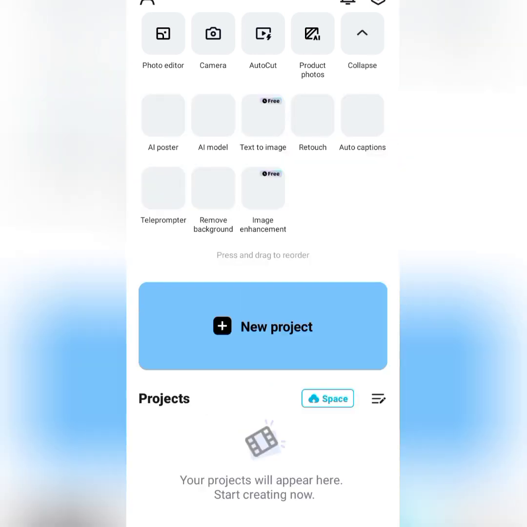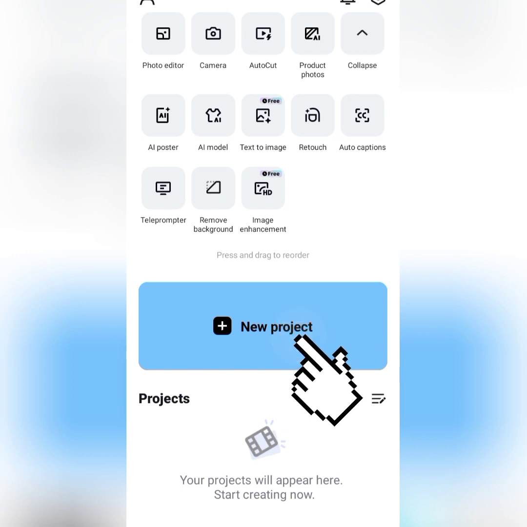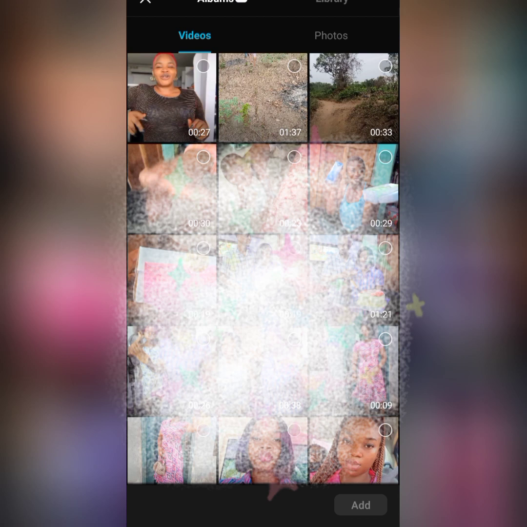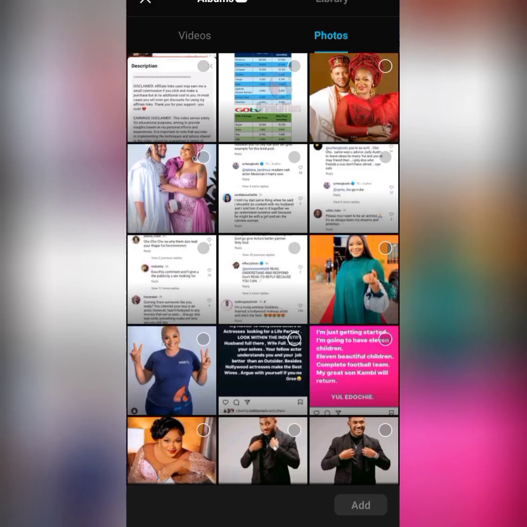If you click on expand, you'll see a lot of other things you can do using the Capcut app, but we are not going to be using all of those features up there, so we'll click on new projects. When you click on new projects, it will show you your gallery, your videos, and the images that you have on your gallery for you to select which one you want to use to create your video.